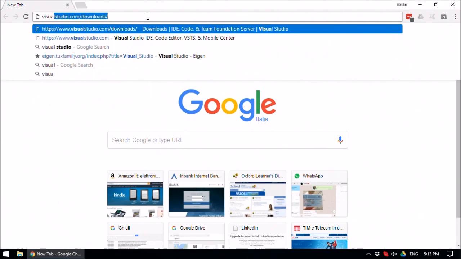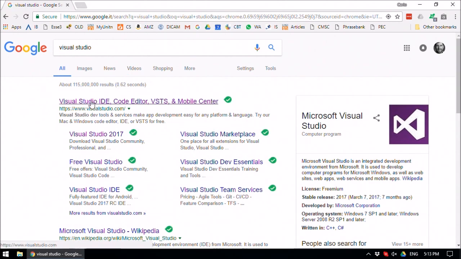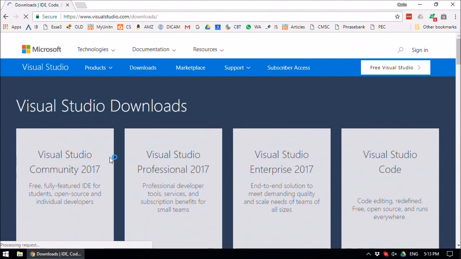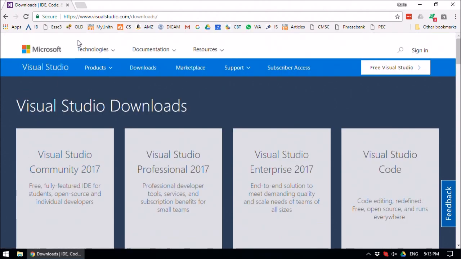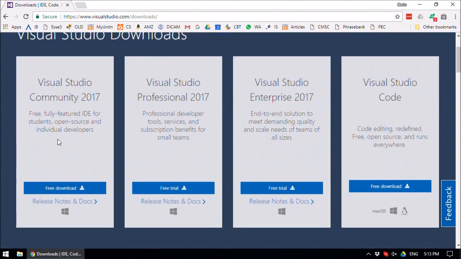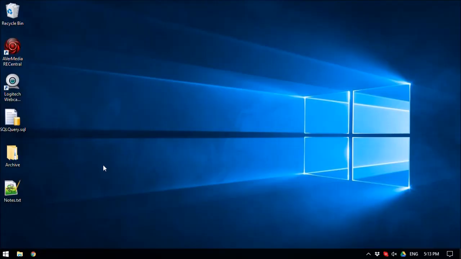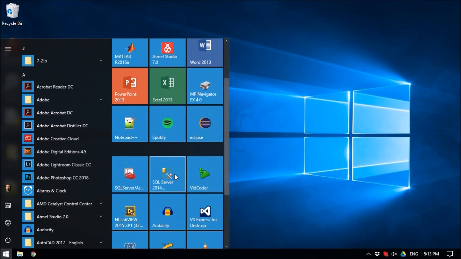Okay, so for this tutorial you need first of all Visual Studio, a Microsoft program that can be used to write and compile C++ algorithms. It can be downloaded for free from the Microsoft website, www.visualstudio.com, and it must be installed on your machine to follow this tutorial.